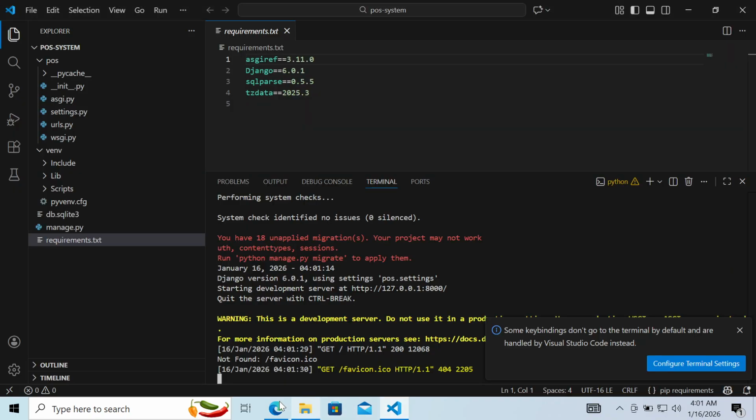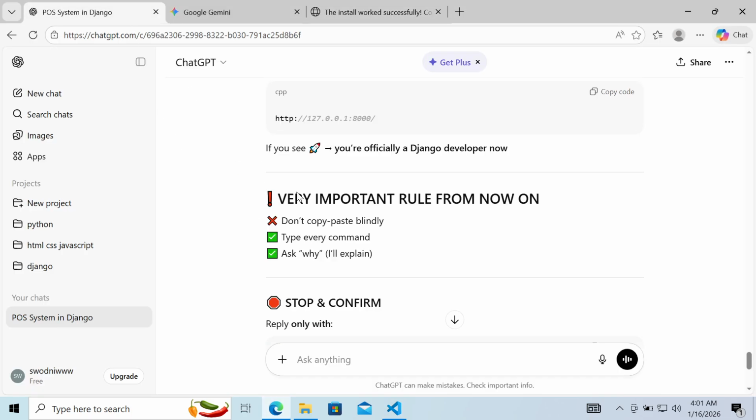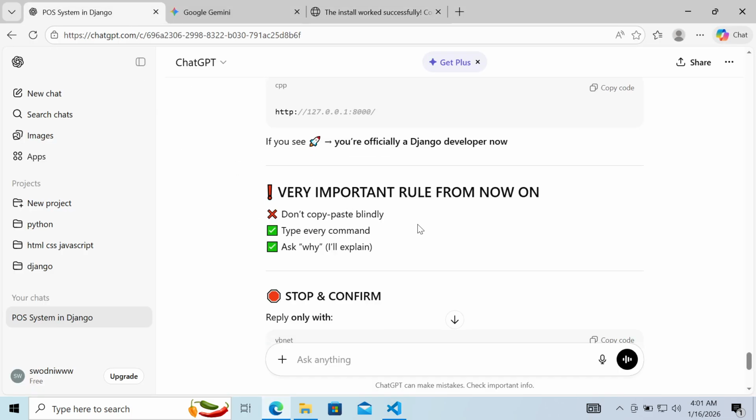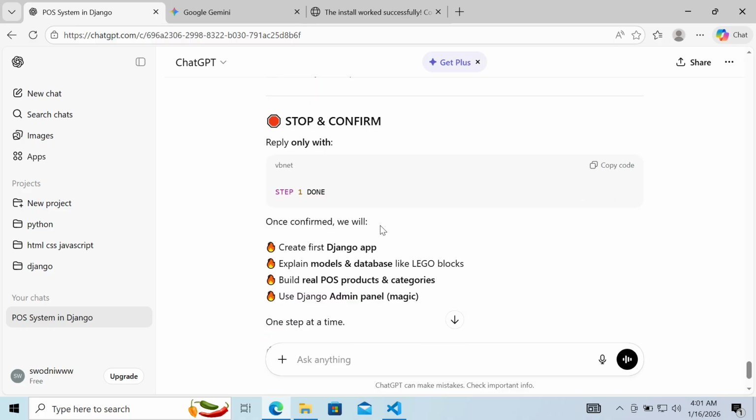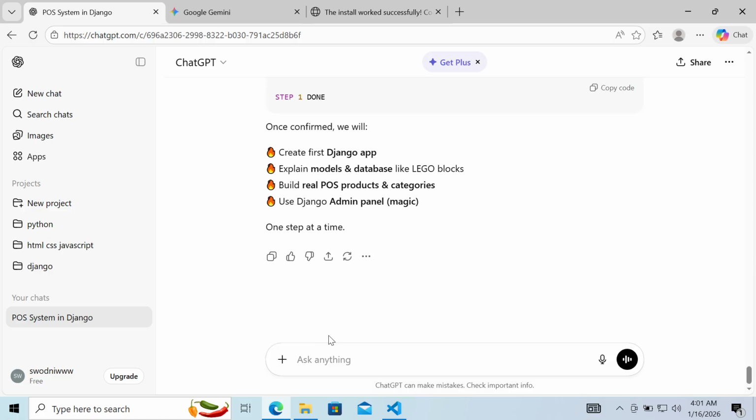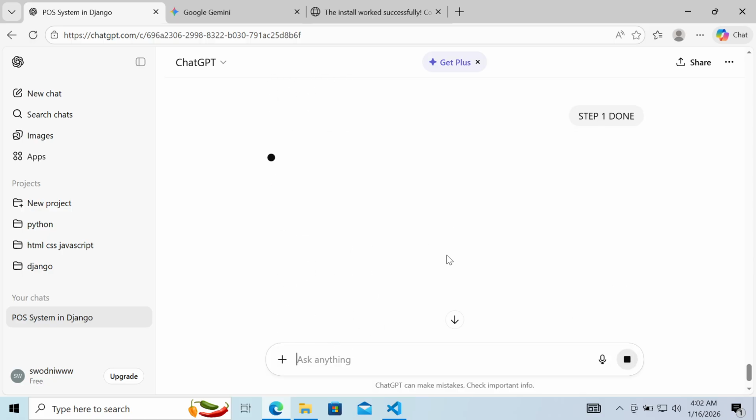Lovely! Absolutely lovely. Very important rule for now: don't copy paste blindly. Type every command. Ask why, and I'll explain. Reply only with this: Step 1 done. Once confirmed, we will create the first Django app, explain models and database like Lego blocks, build real point of sale products and categories, and use the Django admin panel magic one step at a time. Alright, Step 1 done.